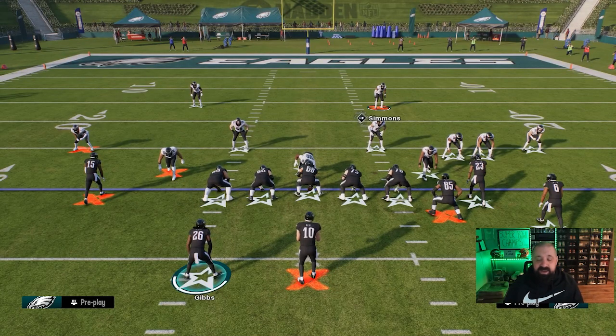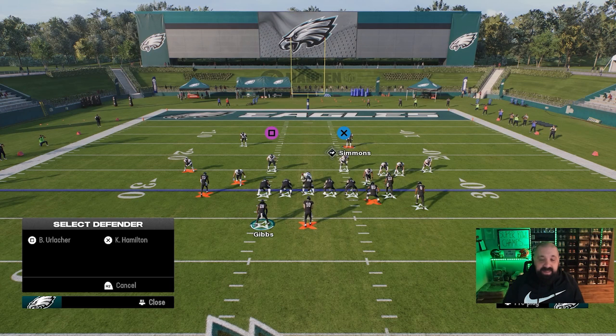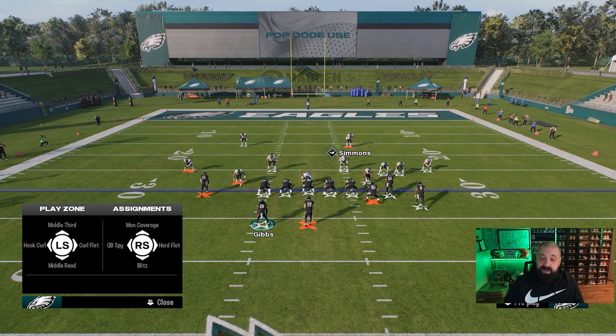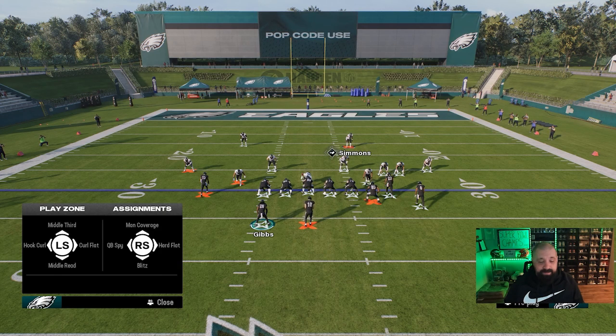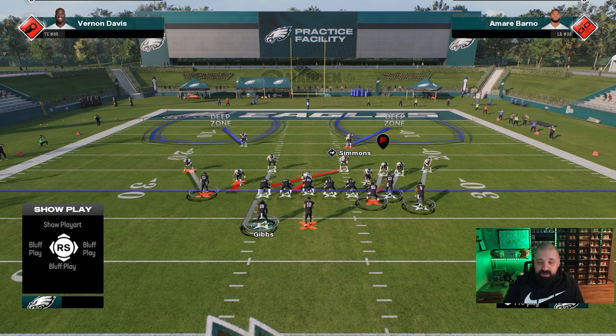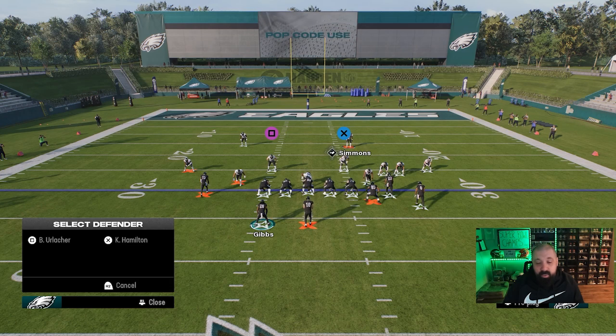Now, we don't really want to double team the running back. We can then hit two times right on our directional pad to bring up that menu again. And this time we're going to select Kyle Hamilton with X or A on Xbox. And again, we can put him into man coverage on a different assignment. We can blitz him if I want. So now it looks like this. I changed my mind. I don't want to blitz him anymore.